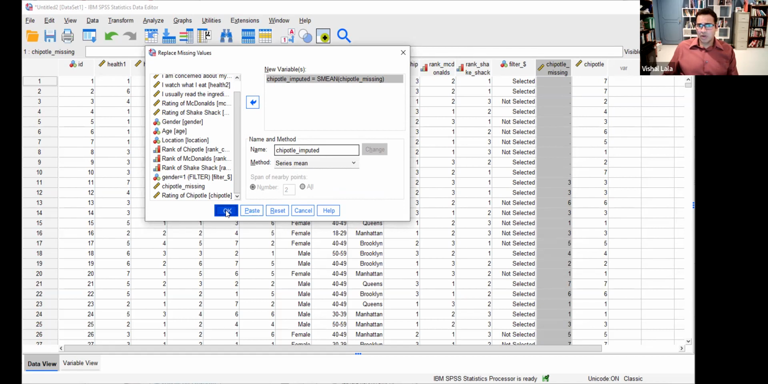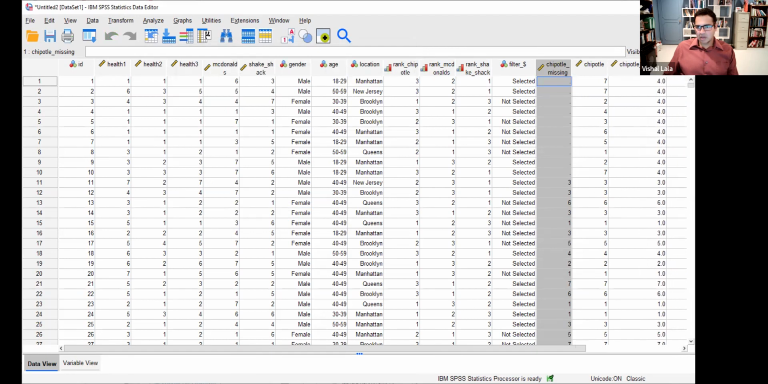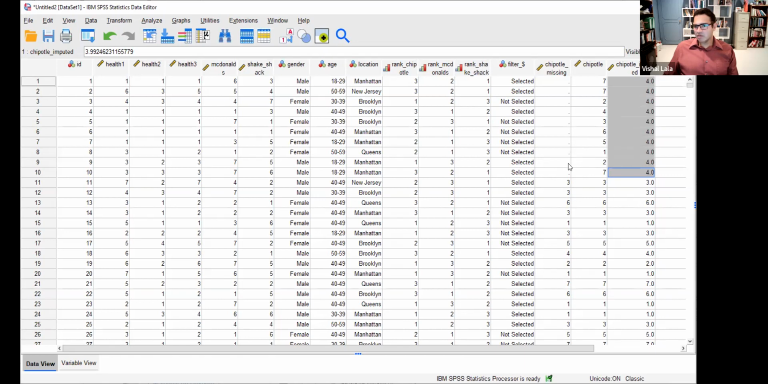If I hit OK now and look at our data view, you'll notice Chipotle imputed has been computed. Okay, so Chipotle imputed is right here. You'll notice all our imputed values are 4.0. That's because all that we've done is replace the missing values with the average for the entire Chipotle missing column. So the numbers are identical. Clearly, they are not the same as the true values, well, except for one.